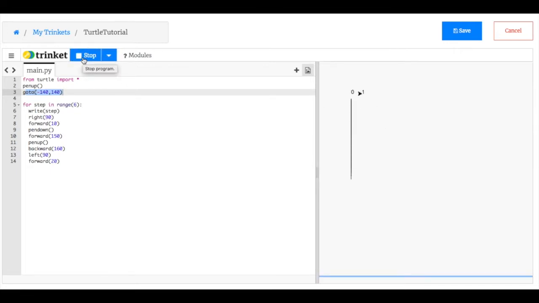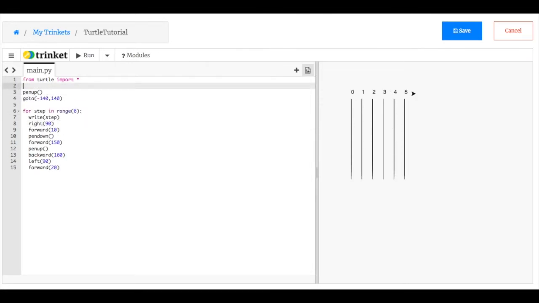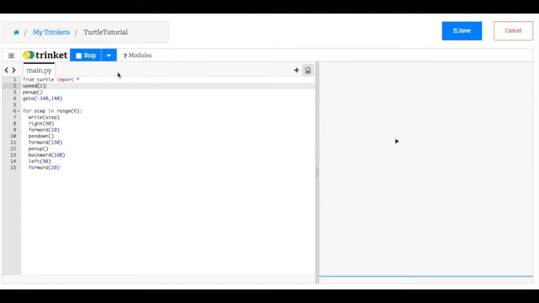Boom. So see, now we're starting to get our lines here. Now, this can be a little hard to see, so a really cool thing that we can do is we can actually slow or speed up our turtle. So for the sake of you seeing this, I'm just going to go 1. It's going to be really slow, so just bear with me for the sake of this learning.